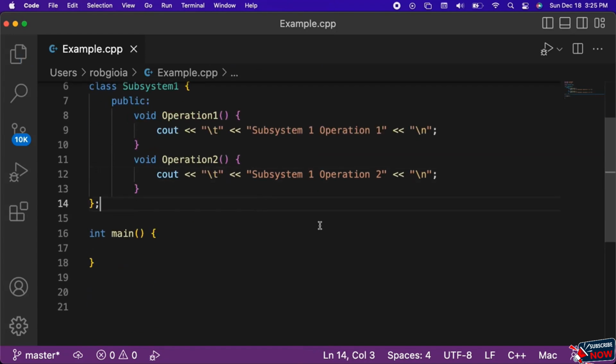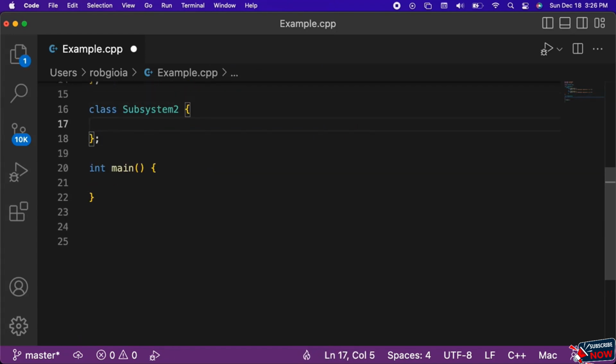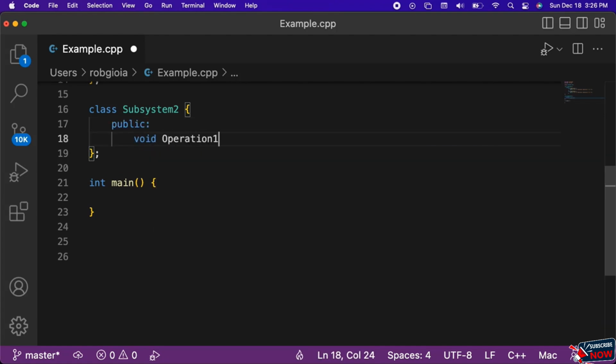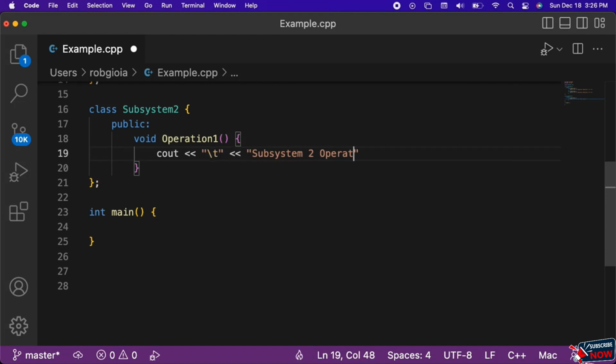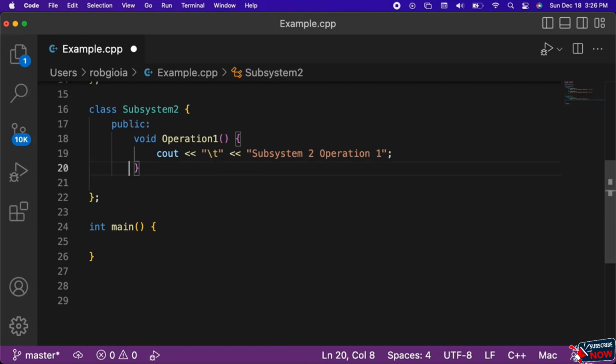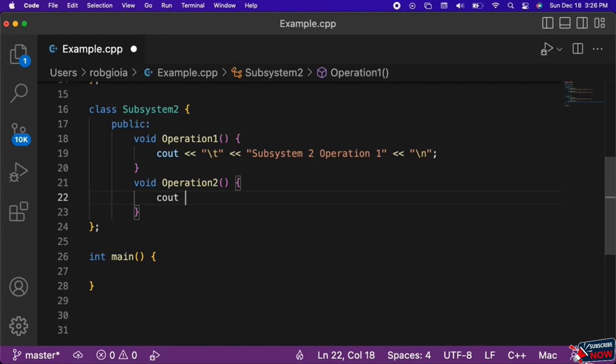Next, we will create a class named Subsystem2. Inside of this class, we will have the public access modifier and create a function with a void return type named Operation1, inside of which we output a tab, and then the string Subsystem2 Operation1 to the console, followed by a new line. After that, we will create a function with a void return type named Operation2, inside of which we will output a tab, then the string Subsystem2 Operation2, and then a new line to the console.